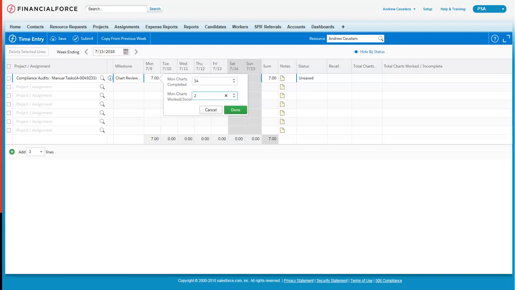Once you have keyed your hours, you'll be asked to break down how many charts you completed and how many charts you started but did not complete for any reason. To get to this as shown on your screen, you can either double-click in the cell where you keyed your time, or you can press the down arrow on your keyboard while your cursor is still in the cell.